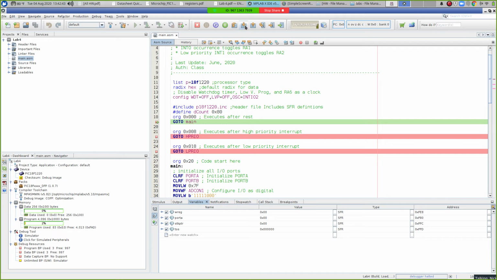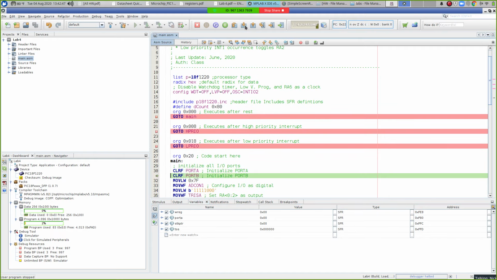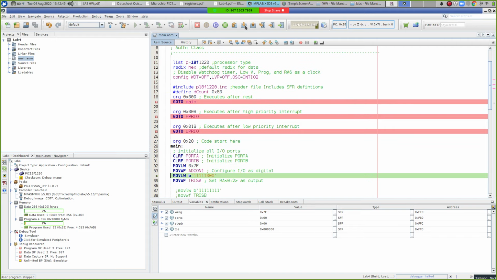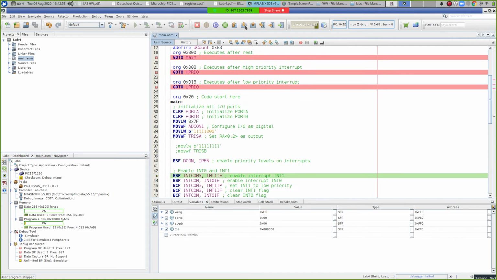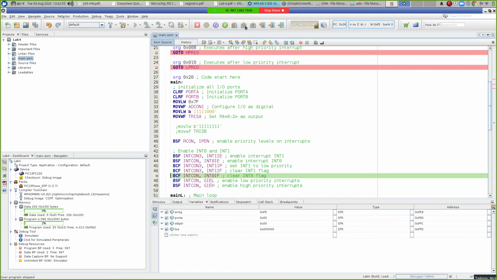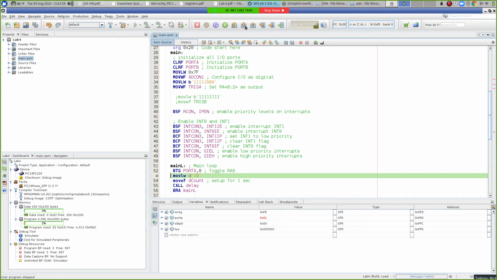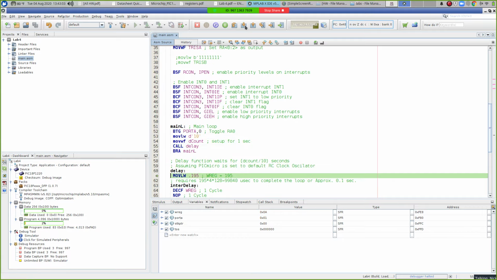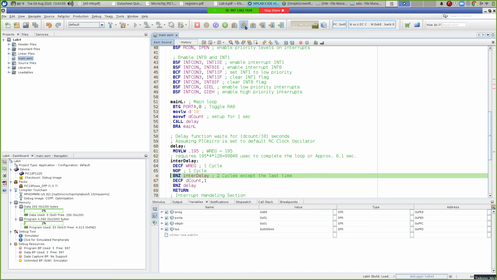We're going to go to our label main. We're going to clear port A and port B. We're going to set up ADCON. We're going to set up tris A. We're going to do a whole bunch of interrupt configuration, and now we're going to go into our main loop. And I'm going to sit here and I'm just going to start looping. And you can see my W register there on the bottom is counting down.